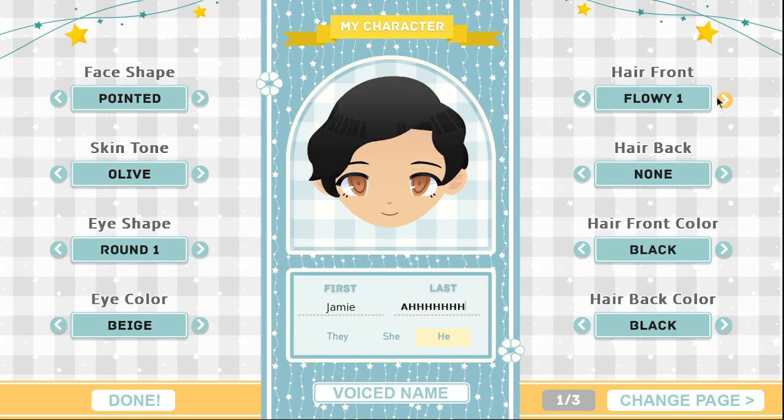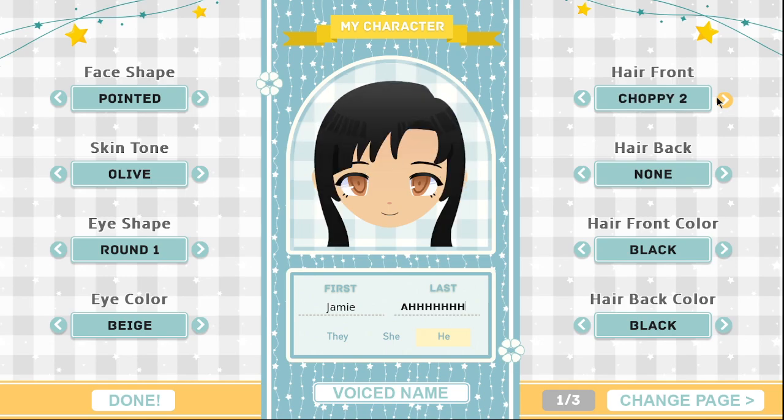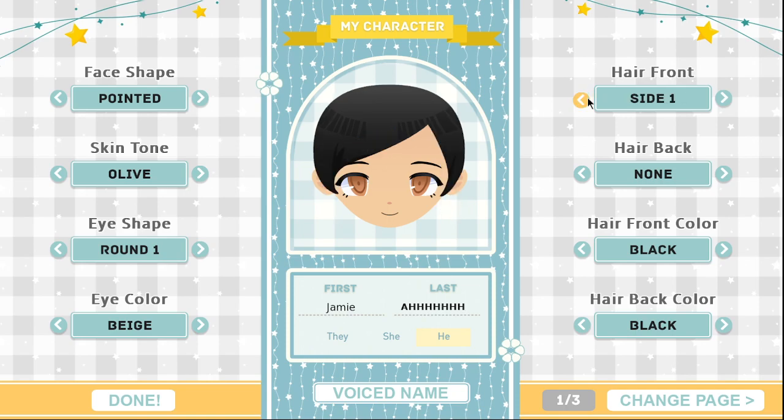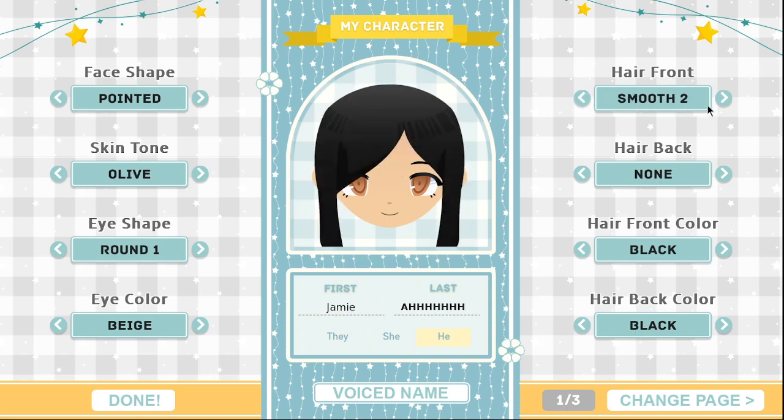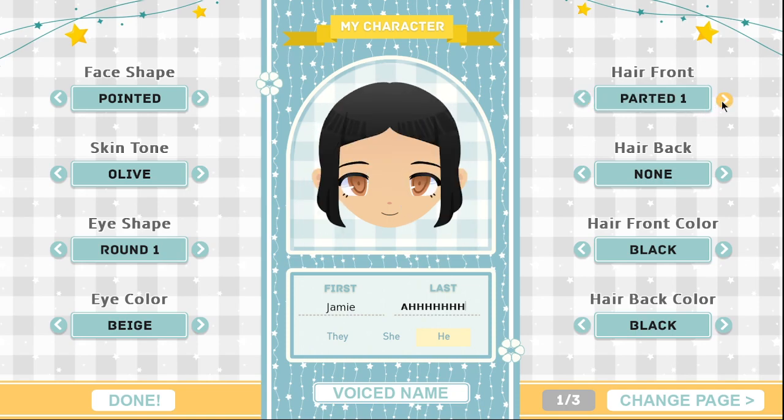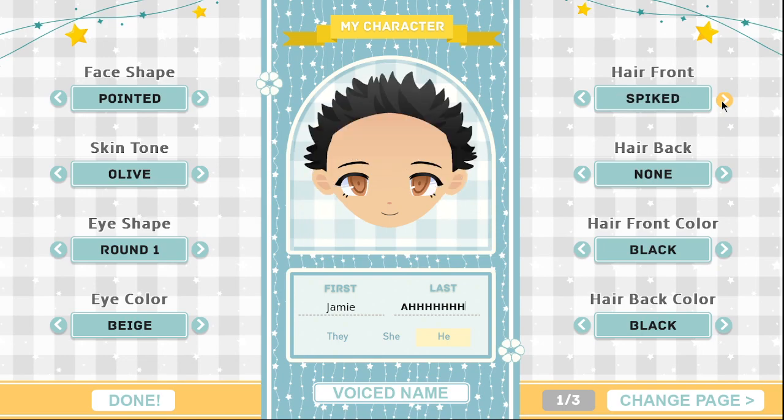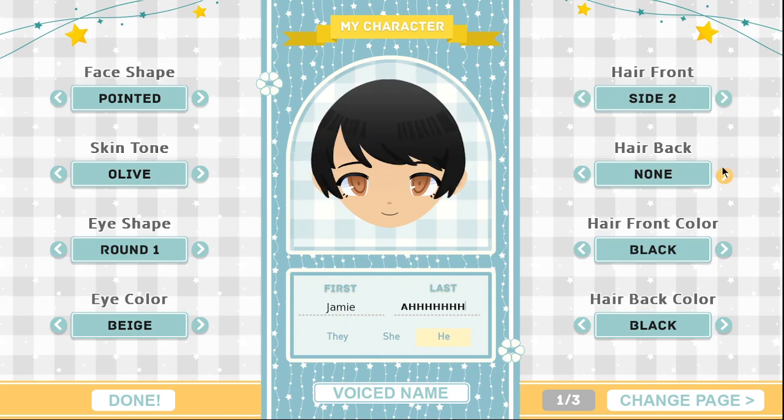Hair front. When I was young, I kind of had, let me see, it was kind of like this. It's kind of what my hair looked like when I was really young.